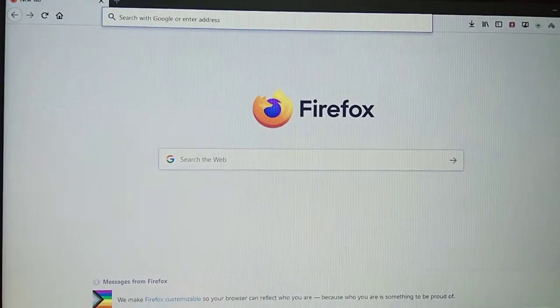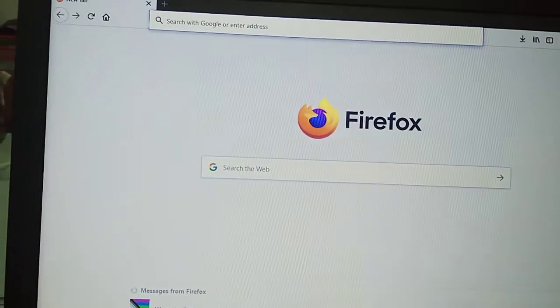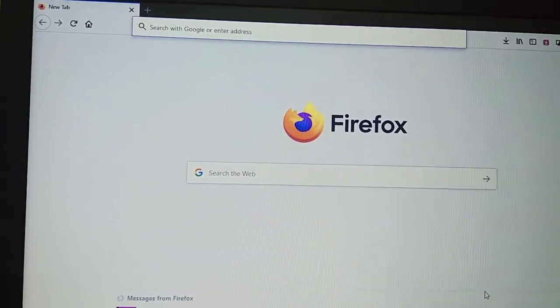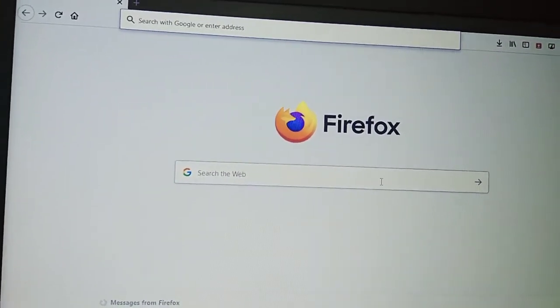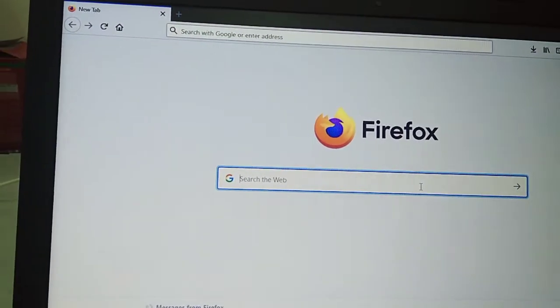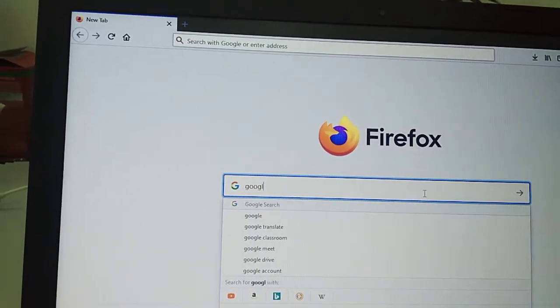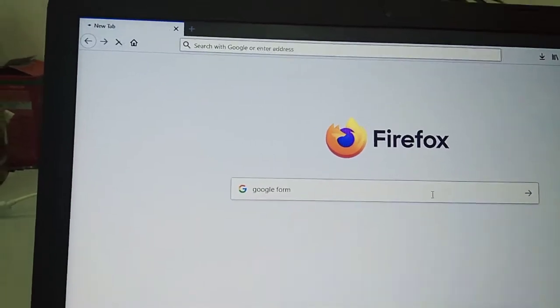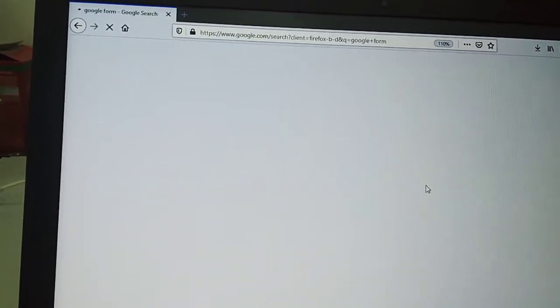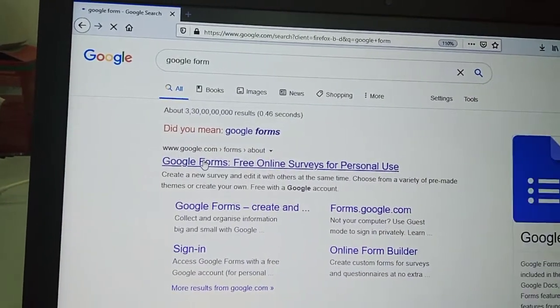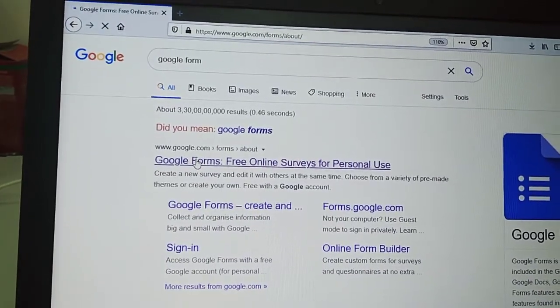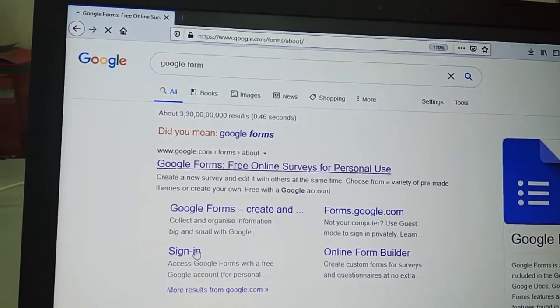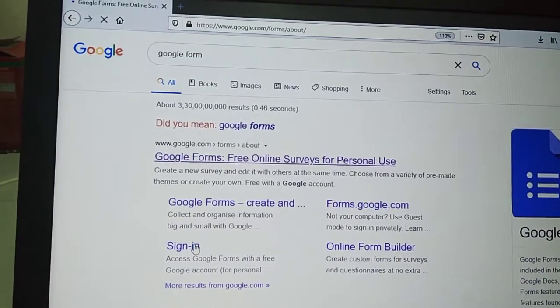Today we are going to discuss Google Forms. For that I have opened Mozilla Firefox here. Open your web browser and type Google Form. So either sign in or open the URL.